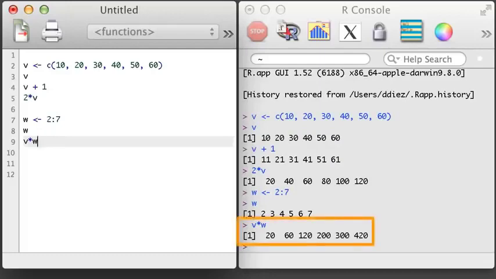Is that what you expected? R performs element-wise vector multiplication. That is, it'll take the first value in each vector and multiply them. Then it'll take the second value from each vector and multiply those, and so on. When working with vectors, R works in the same way when doing addition, subtraction, division, and other basic operations.